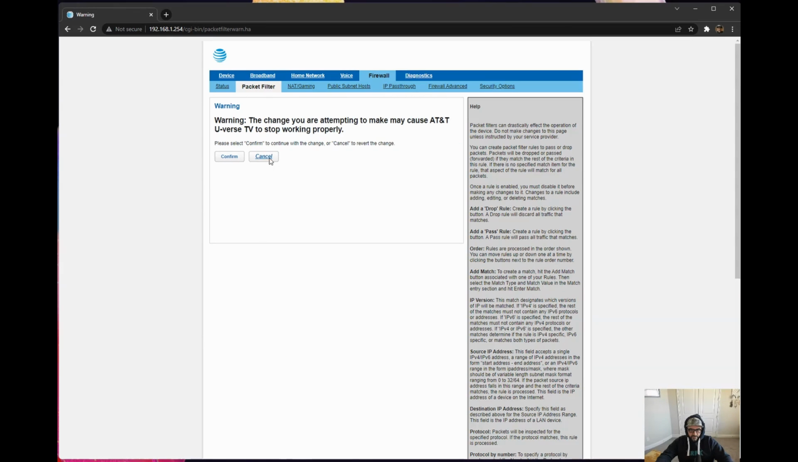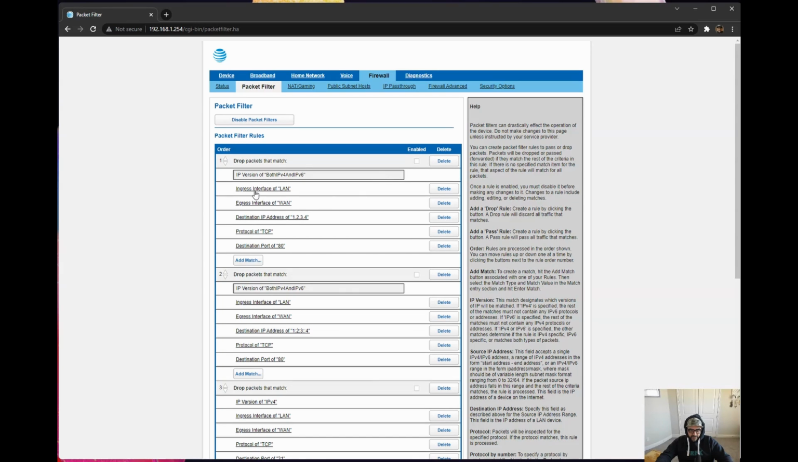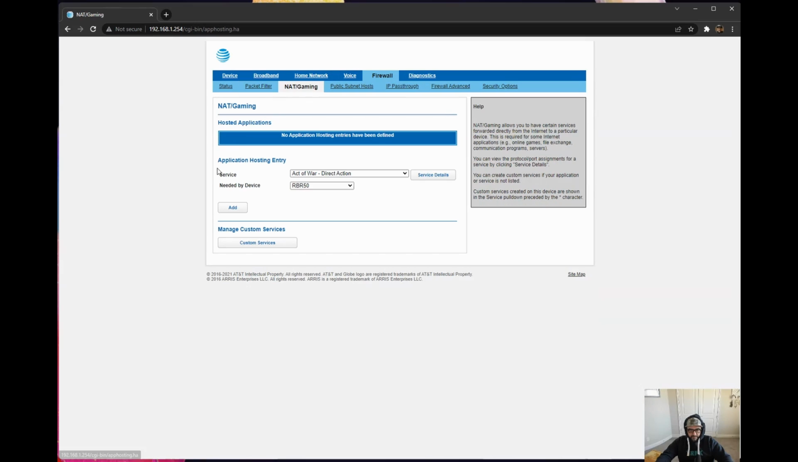So once you do enable it, it'll start filtering packets based on whatever field is provided over here. Before I confuse you further, let's move on to NAT gaming.